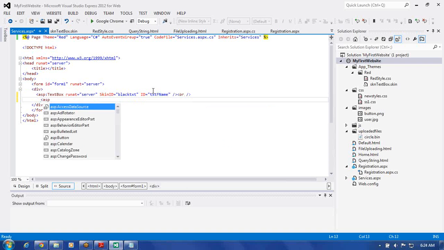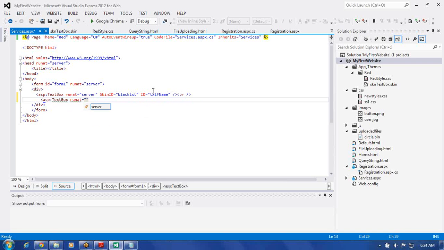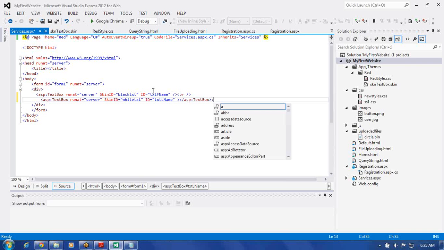Then put again asp colon textbox, runat equal to server. Followed by SkinID equal to, this time we take the white text. So here ID equal to, again you can write txtlname. Then close the tag here. You can close the tag like this also. Then followed by you put the br.